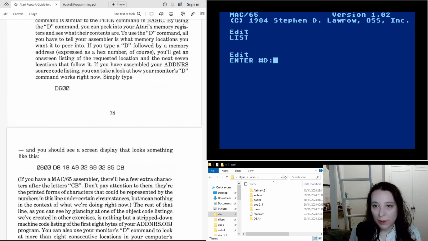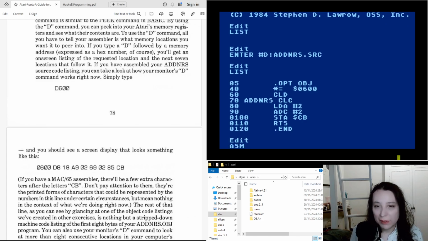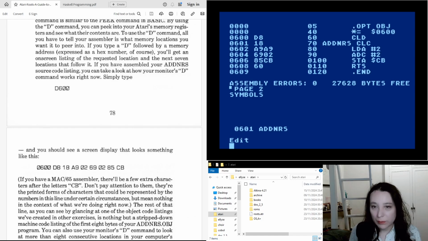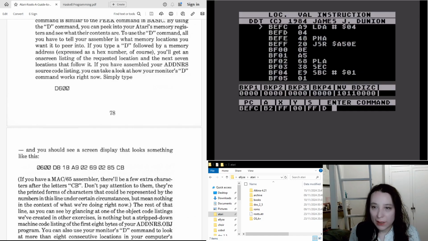Enter D colon add numbers dot source. We have it here. Now we've assembled it. That's all we should have to do, right? And now we run. Crap! What did I run? DDT, right? Now I do D600 return. Ah, damn it! D600. D0600. Damn.